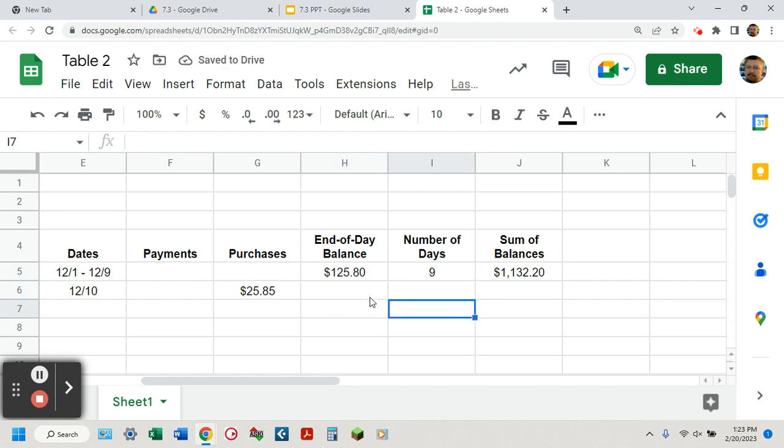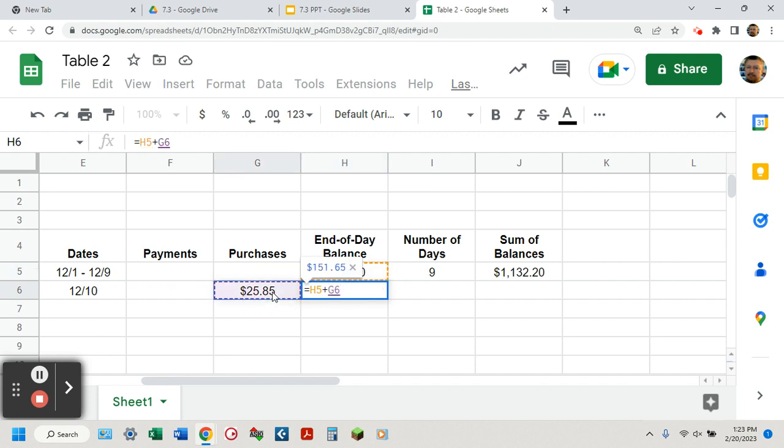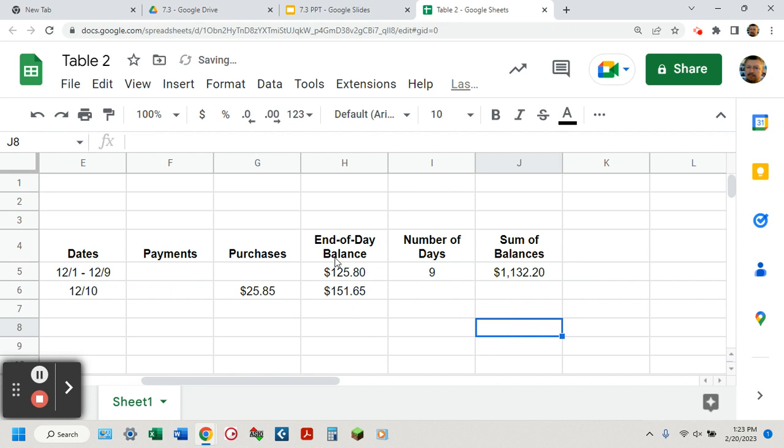Okay, so this is nice and easy. So again, I don't need a calculator. I can just press equals this, click on that, plus, click on that, equals. There we go. So that number is this number plus this number. All right. So now we have that.